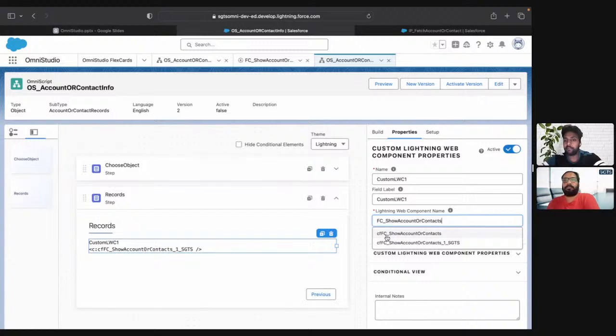First is your flex card name, CFFC. I mean, CF is added by OmniStudio by default, and then FC underscore your flex card name, and then flex card name hyphen M hyphen author. So let's say if you have multiple versions of your flex card, then you can select a particular version as well. And if you select the topmost, then always the activated version will get selected. Okay. So for now, I'm gonna go with, let's say, this -1.